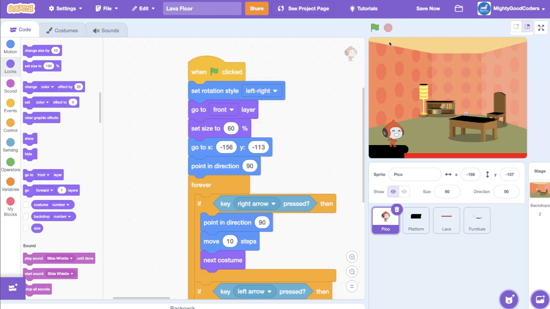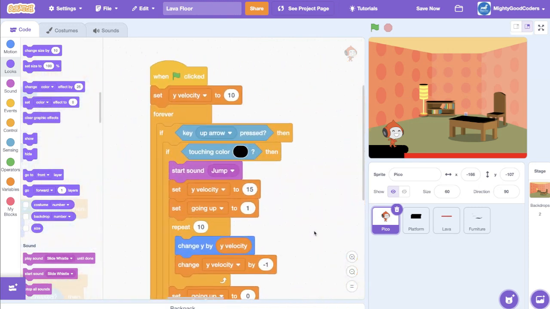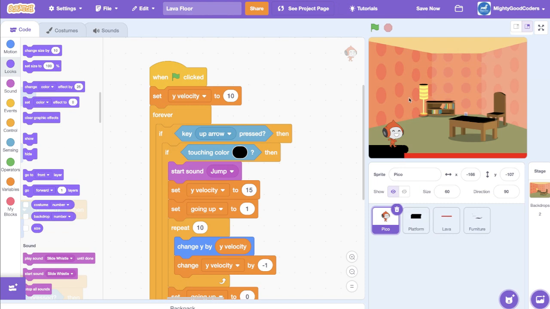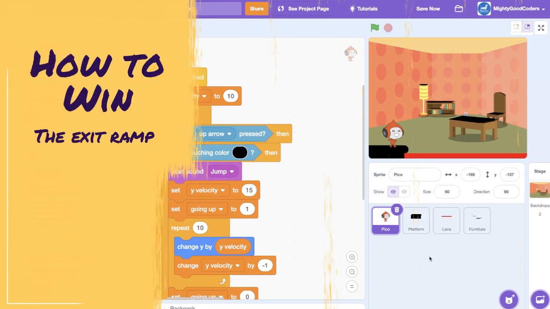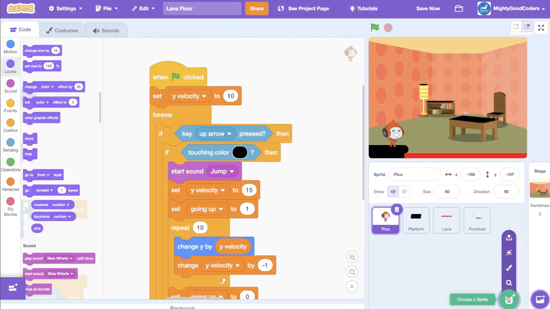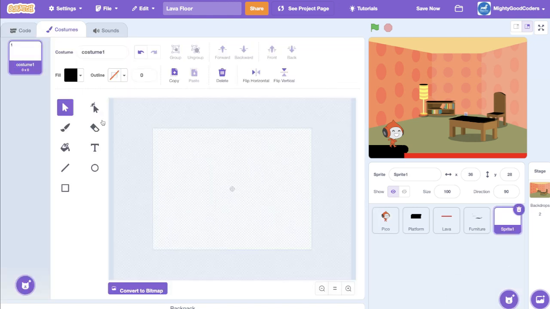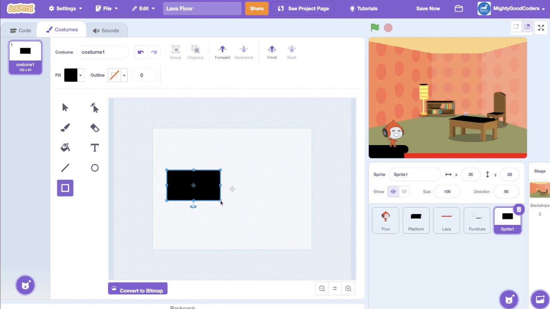Okay, so now we've got our furniture built. Pico's jumping around, we've got gravity, everything's looking great, but how does he actually win the game? We've got to give him a way to exit so that he can win. So let's build him an exit ramp. Let's go back to our sprites and go to paint. Using our same color black and our rectangle tool, we're going to draw a ramp out of this room.